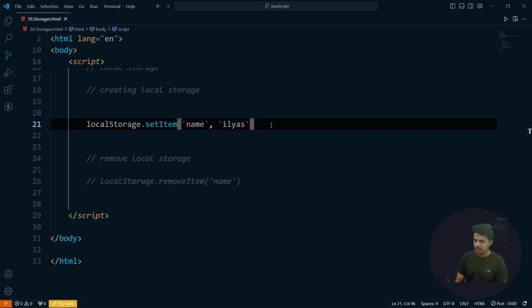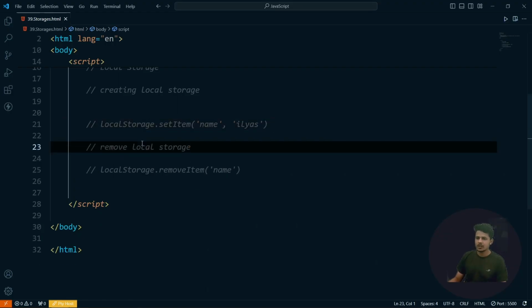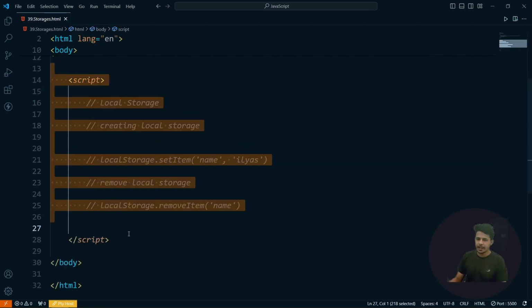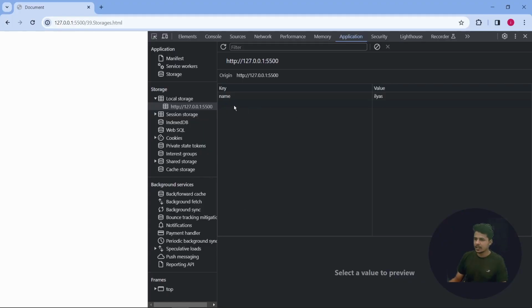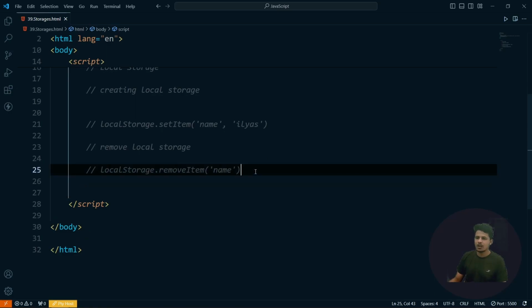Now it's set. Basically, we normally use functions to set it. Right now I'm directly setting it because I'm running it in the script tag. That's why it's directly doing that. I don't need to refresh as well, it will automatically do that. Now let's see how we can access it.